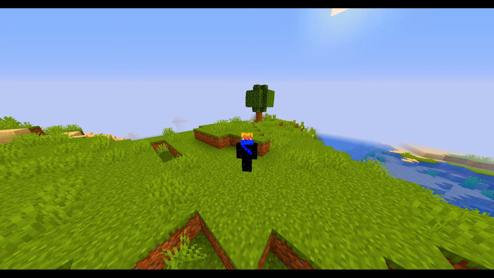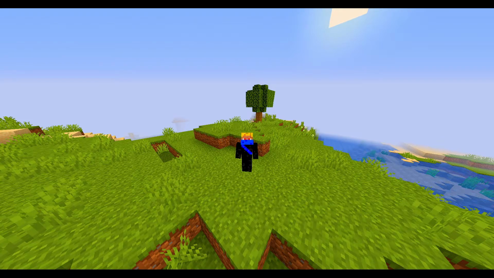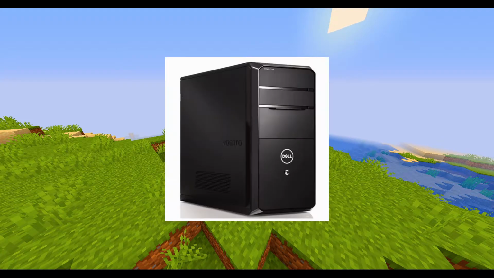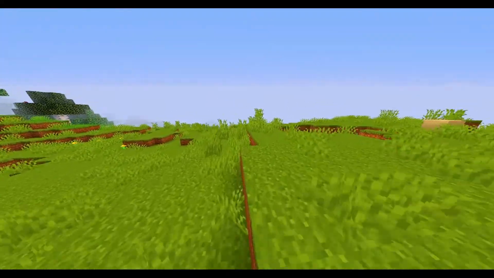So today we're covering how to make Minecraft run at a smooth FPS on virtually any machine, so you can finally play Minecraft on your school's computer or homework laptop or work laptop, I don't even know.